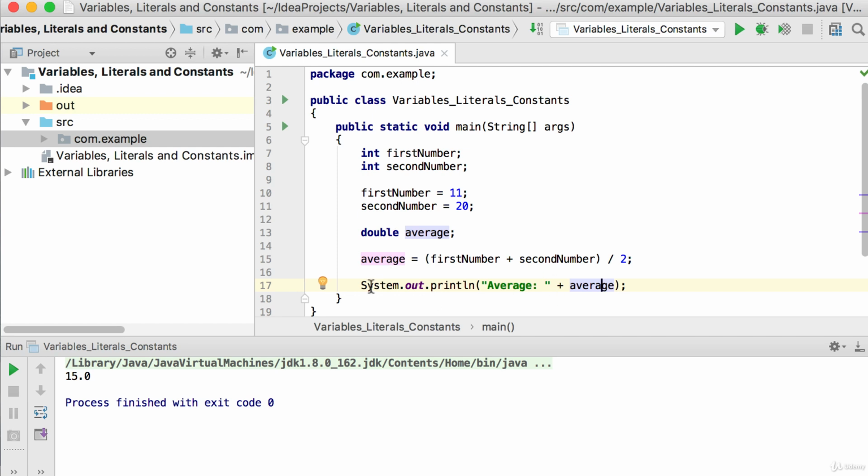Okay, so we're going to print out, let's see this one now. So it's going to print out the word average just as it is with the colon and the space, and then whatever is saved into average. So you can see there's the printout. Average with the colon and the space, and then the value that we found in average. So now the value for the average is 15.0.